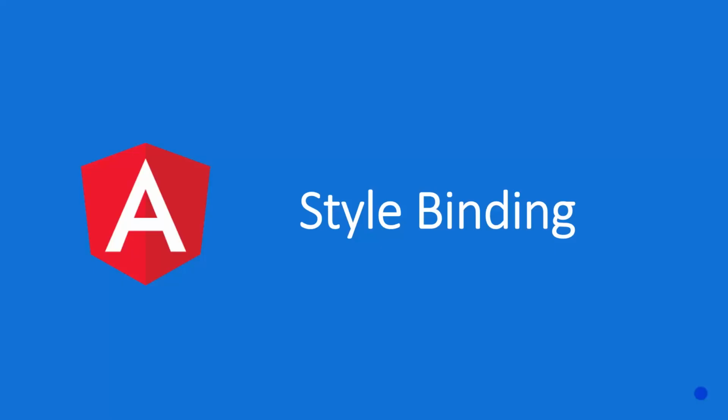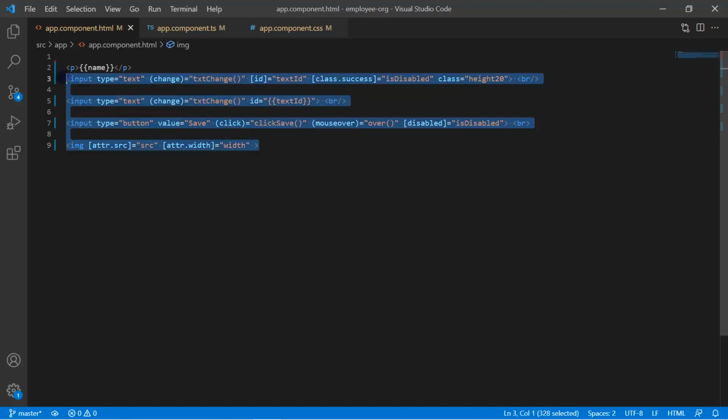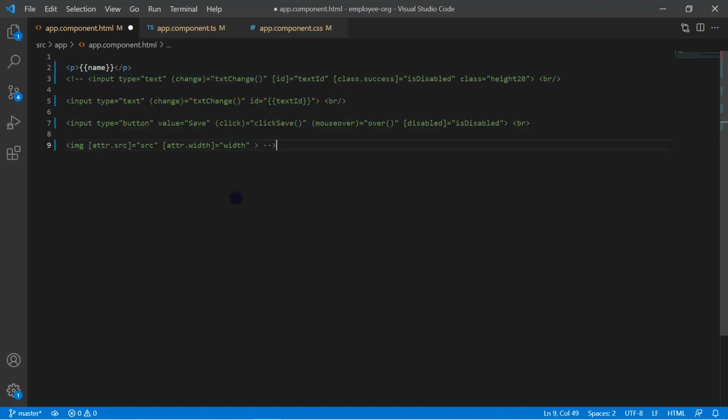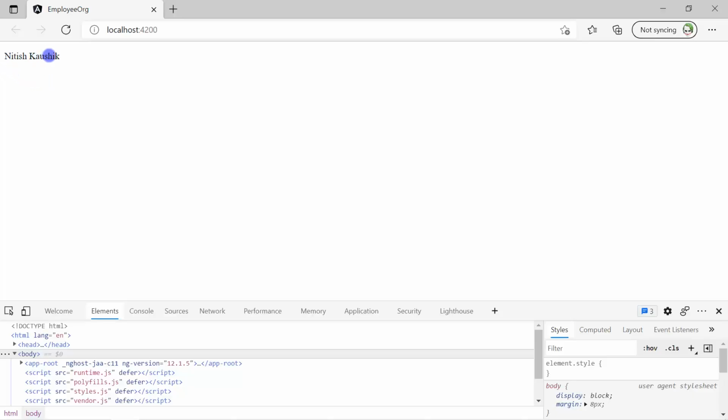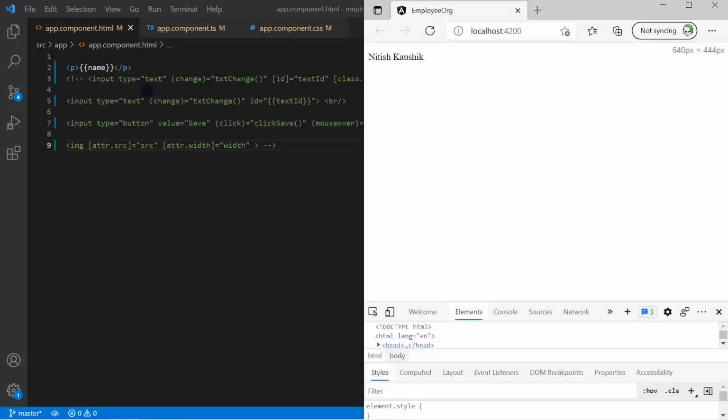We can also apply the CSS styles directly in the elements by using the style binding. Let's learn how to work on this one. Let's comment everything because we are having too much code, and let's see what we have on the browser. Here on the browser we only have this text. Let's put everything side by side.